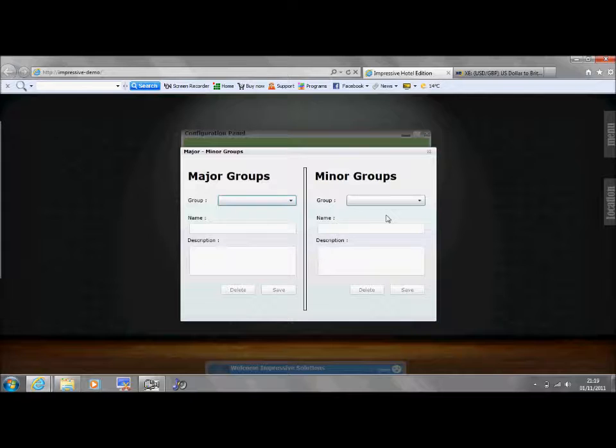Major and minor groups. By selecting on minor and major groups, it allows you to allocate pricing, discounts, or even services by the different major and minor groups.